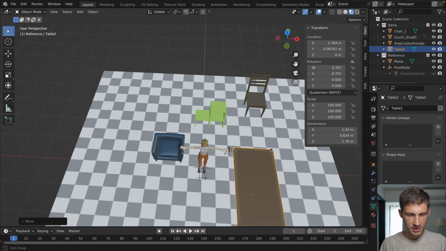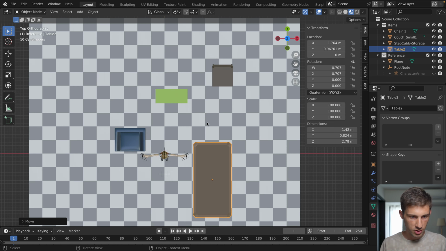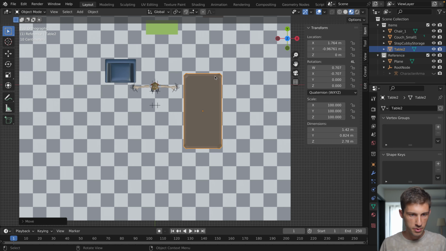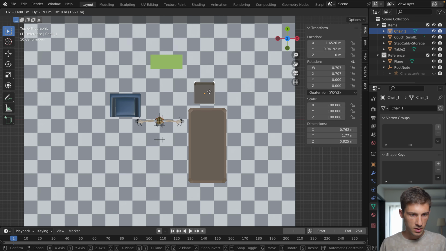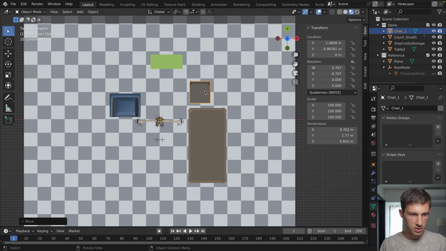Let's check if it appears natural compared to the size of our character. It seems it fits nice. If we go to top view, it's taking 3, and here it's taking 6. It looks nice. Let's see with the chair.